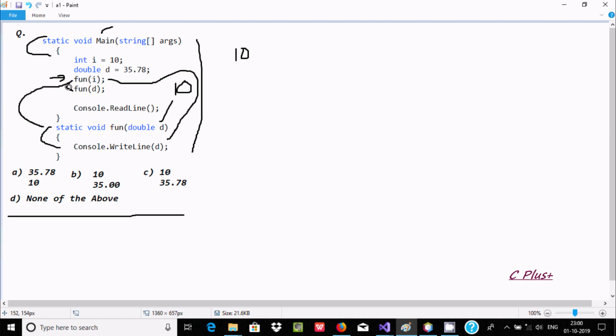After that there is one more function call, fun(d). The d value is now 35.78. Now the compiler starts searching where fun is. Control goes back to this point, a static void fun with double t. This time d is 35.78, so it receives 35.78.